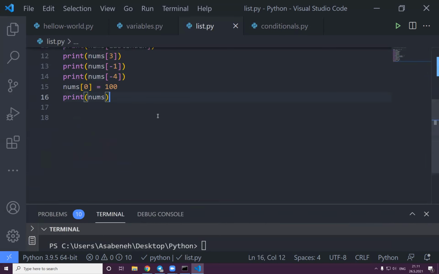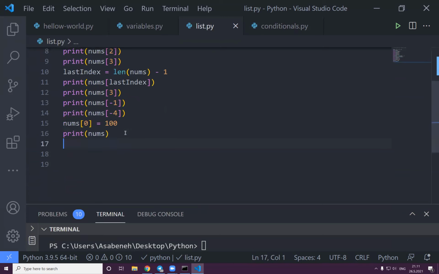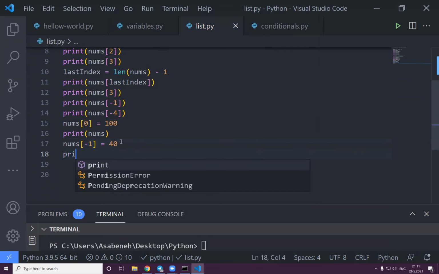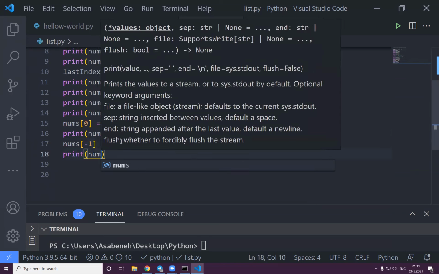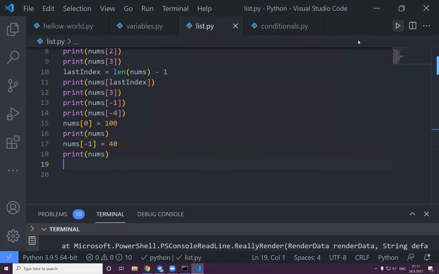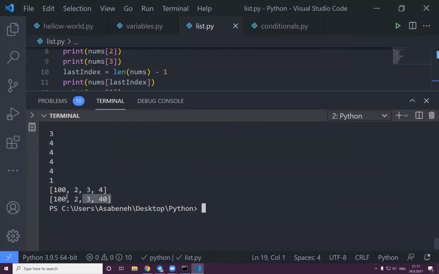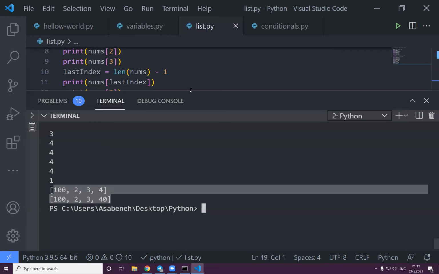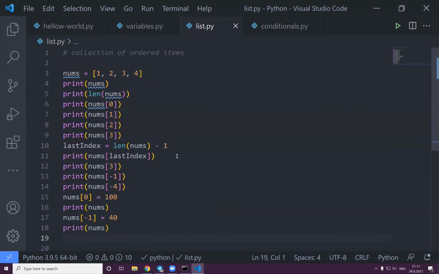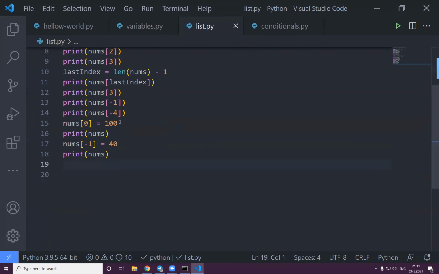Now I want you to modify the last one, nums at negative 1. Instead of 4, I can change it to 400 or 4000 or 40 whatsoever. Let's see the value, print nums, and I should see a different structure. As you can see, 40 is modified. Now we learn how to modify it. You were mutating it, but it's a deliberate mutation, modifying the arrays.